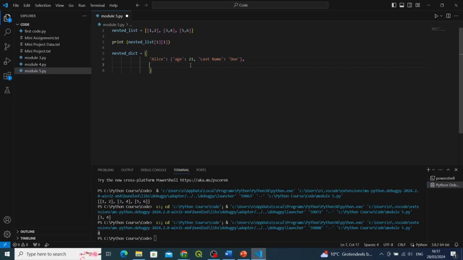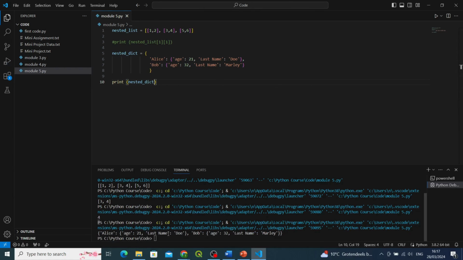Now we have another key. Let's name it Bob, and now these are some attributes of Bob. Let's say the age of Bob is 32, and let's say the last name of Bob is Bob Marley. Let me just comment this out. I want to get back to this one. And as a print, I say nested dictionary. Now do this. So this is a dictionary, okay?